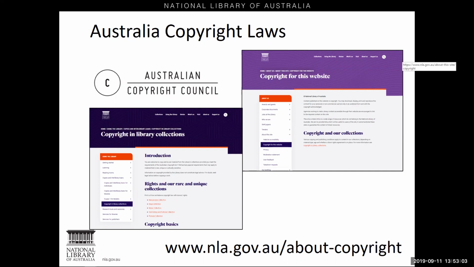Now, there is a lot of information around copyright in Australia, and I only have a general knowledge of copyright, I'll admit. So it's always worth visiting the copyright pages on our website or visiting the Australian Copyright Council's website, which has great fact sheets around the different aspects of copyright.